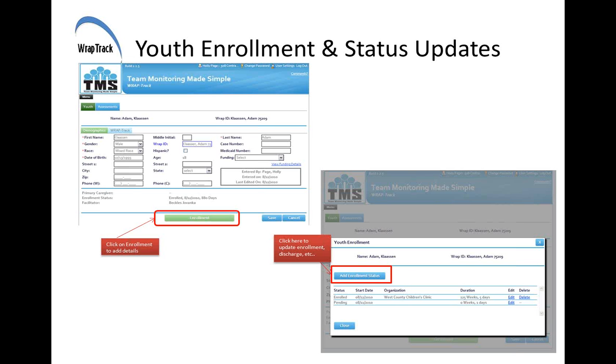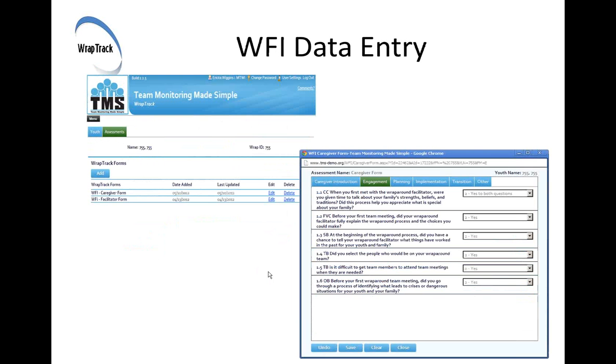And it really should be a process as simple as you're adding a new youth, you're completing the information that's in their demographics, and then you're immediately enrolling them. It should be a back-to-back process. Okay, we'll talk about that more as we get in there.